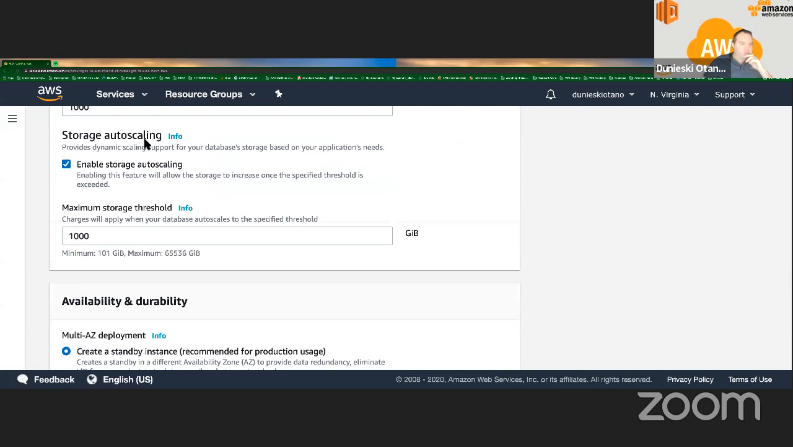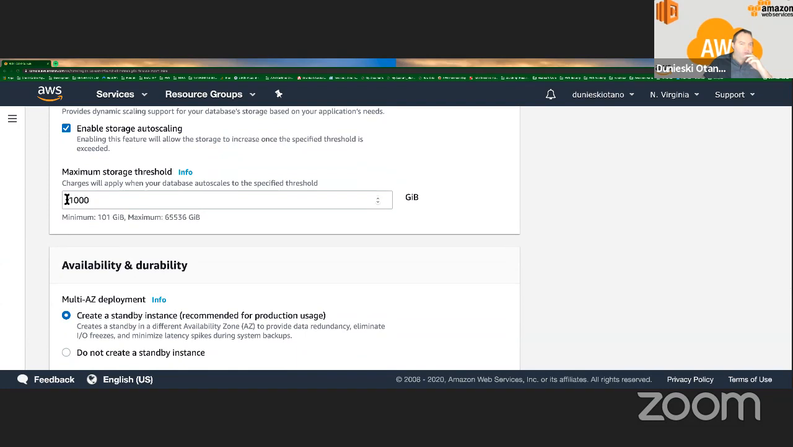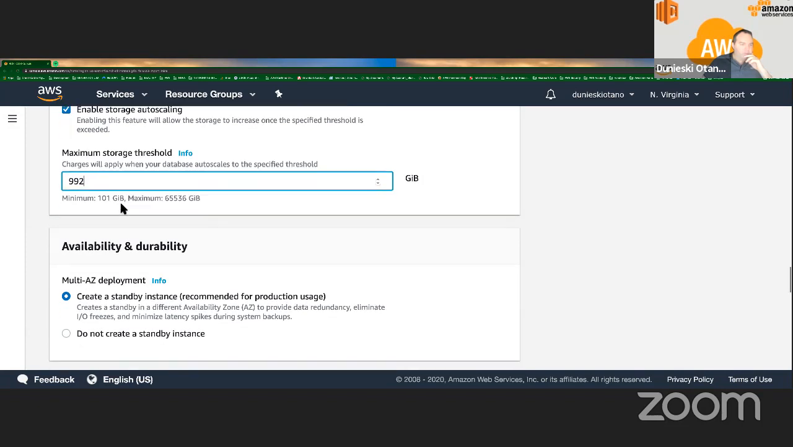You can have storage auto scaling, right? Enabling this feature will allow the storage to increase once the specified threshold is exceeded. So the threshold is here. If it is more than 1000 gigabytes, then it will auto scale, okay?